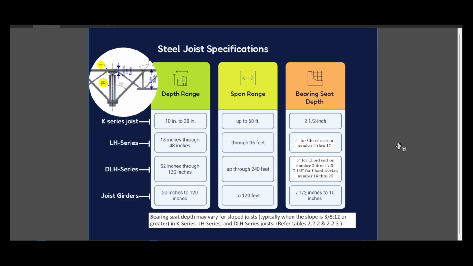The depth of the bearing seat at the ends of the underslung LH series and DLH series joists has been established at 5 inches for chord section numbers 2 through 17, and a bearing seat depth of 7.5 inches has been established for the DLH series joist chord section numbers 18 through 25.